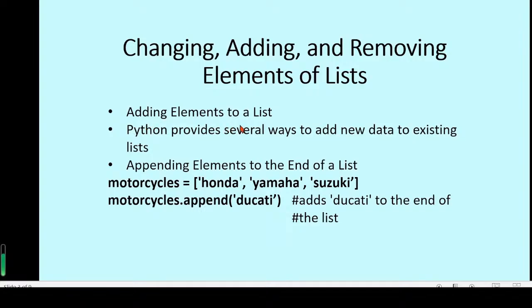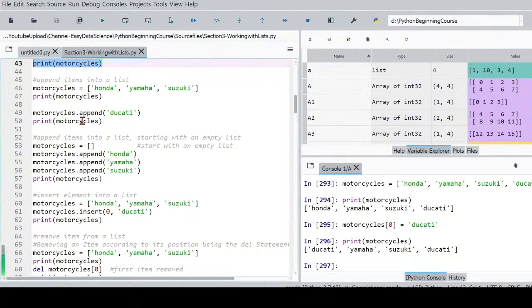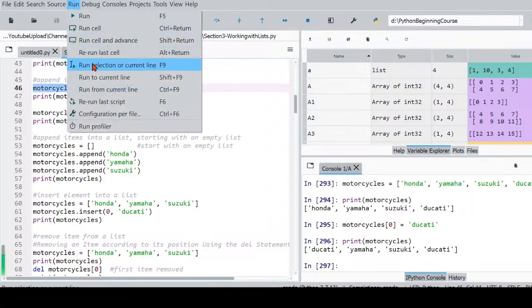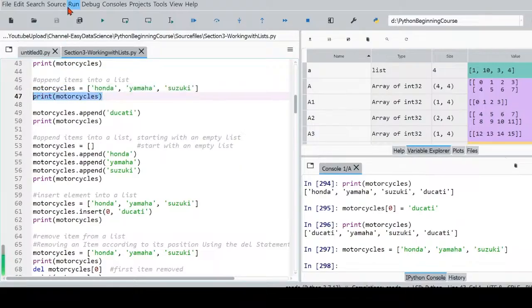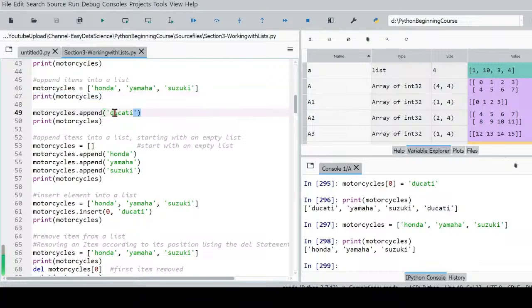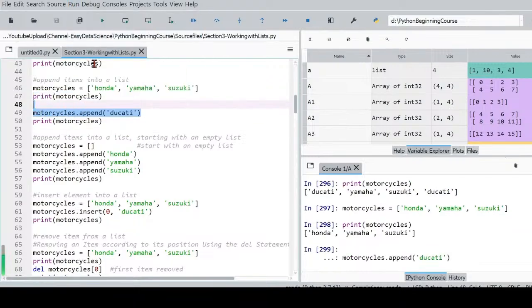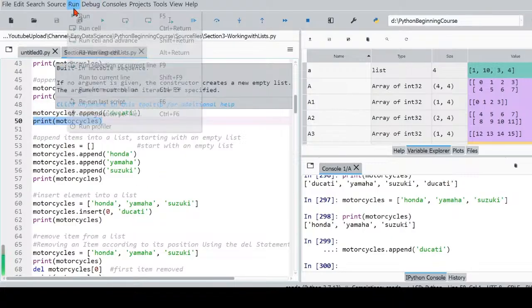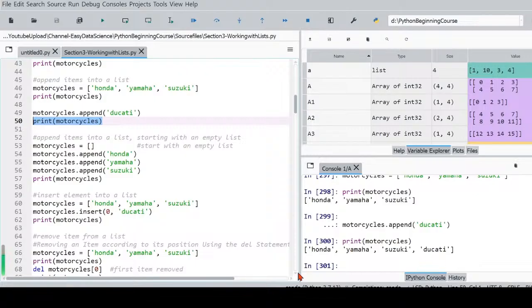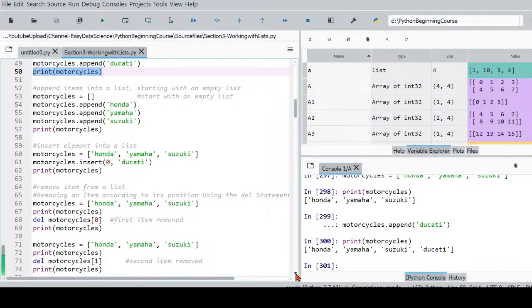And we can also add elements to a list. Python provides several ways to add new data to existing lists. We can append elements to the end of a list. So this is the original list for the motorcycle. And we can use the append function. So motorcycle.append Ducati. So the Ducati is added to the end of the list. Create this list with 3 motorcycles. Then we can append Ducati to the end of the list. So now the list has 4 cars, with Ducati at the last position.